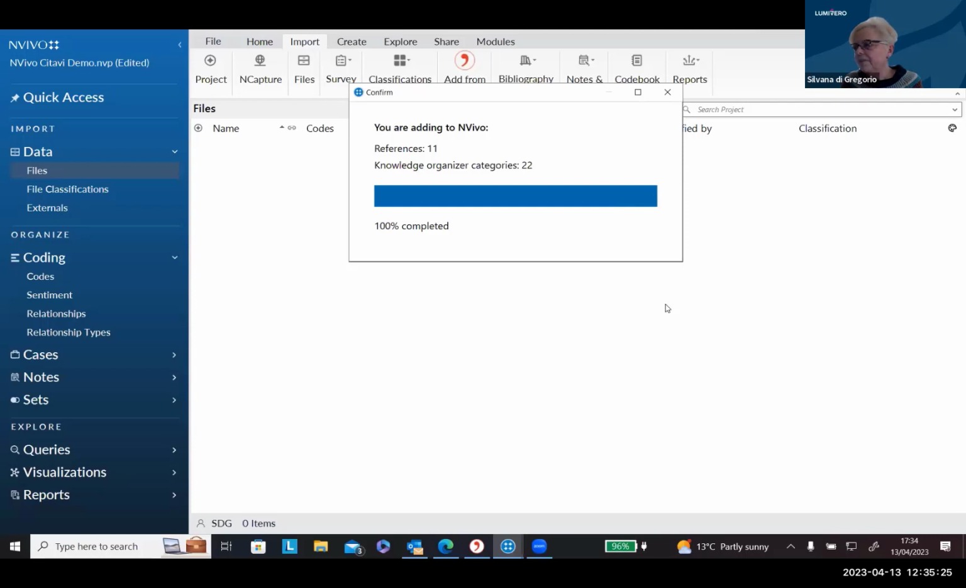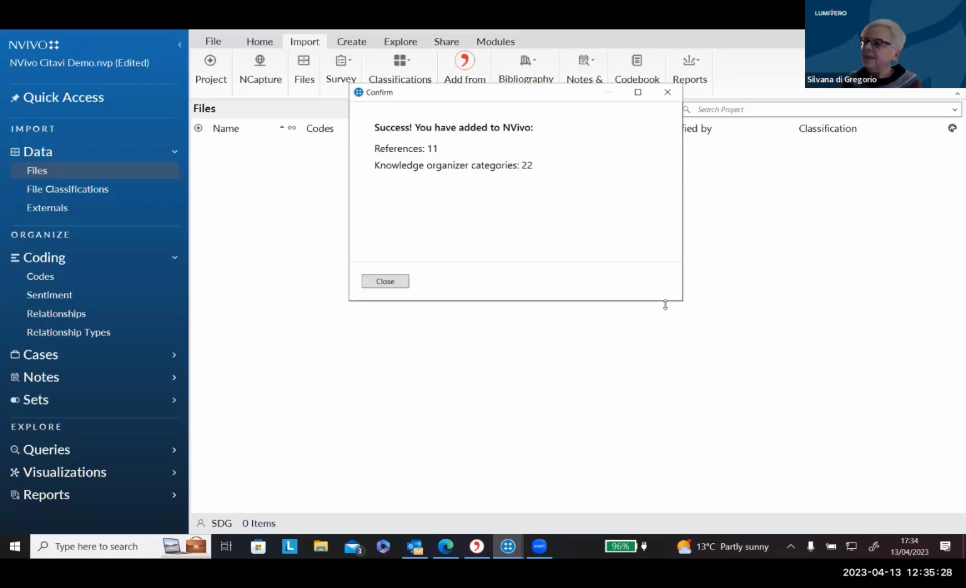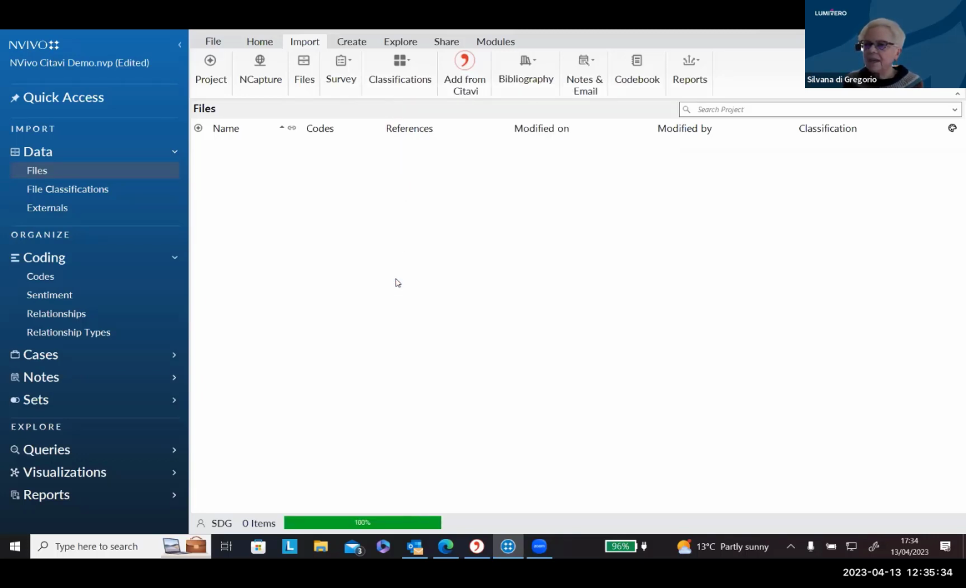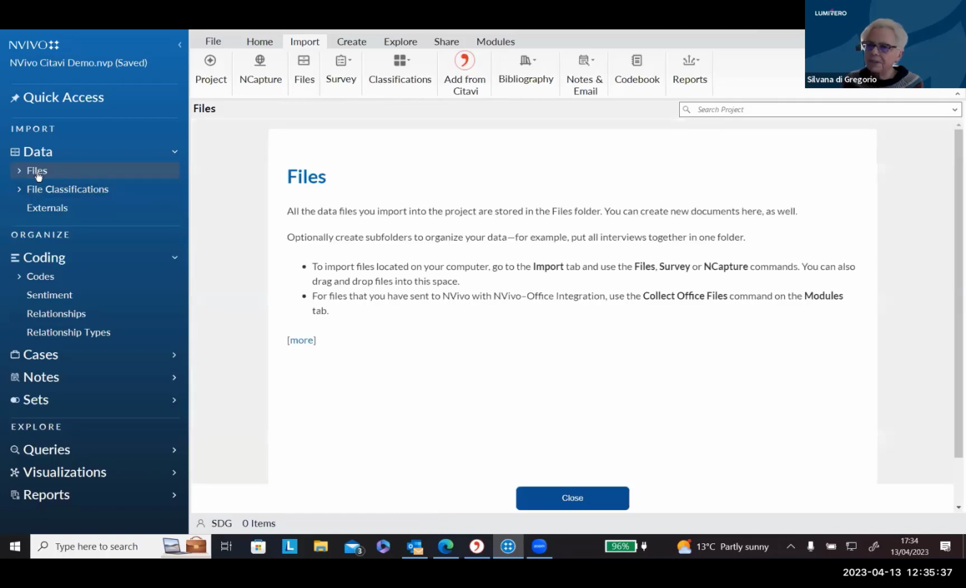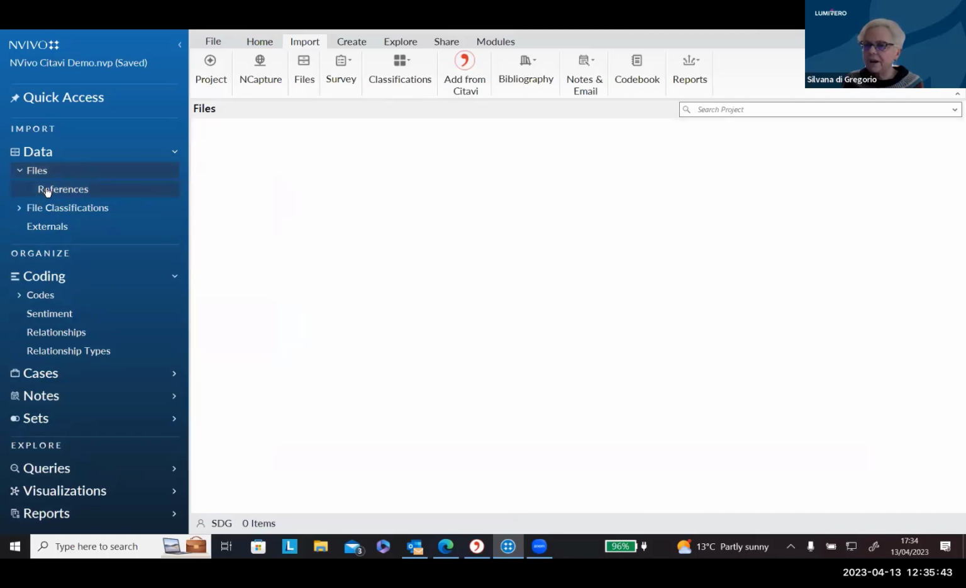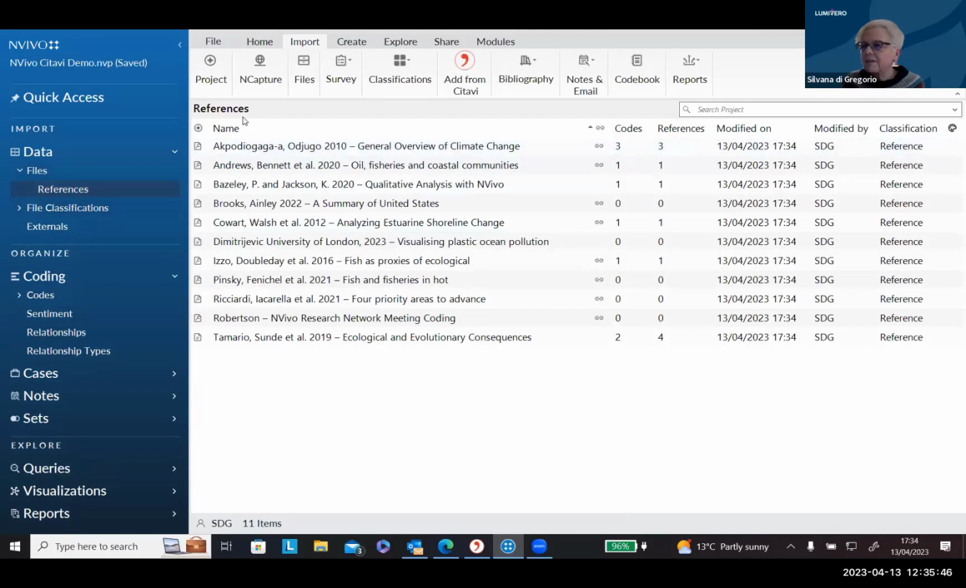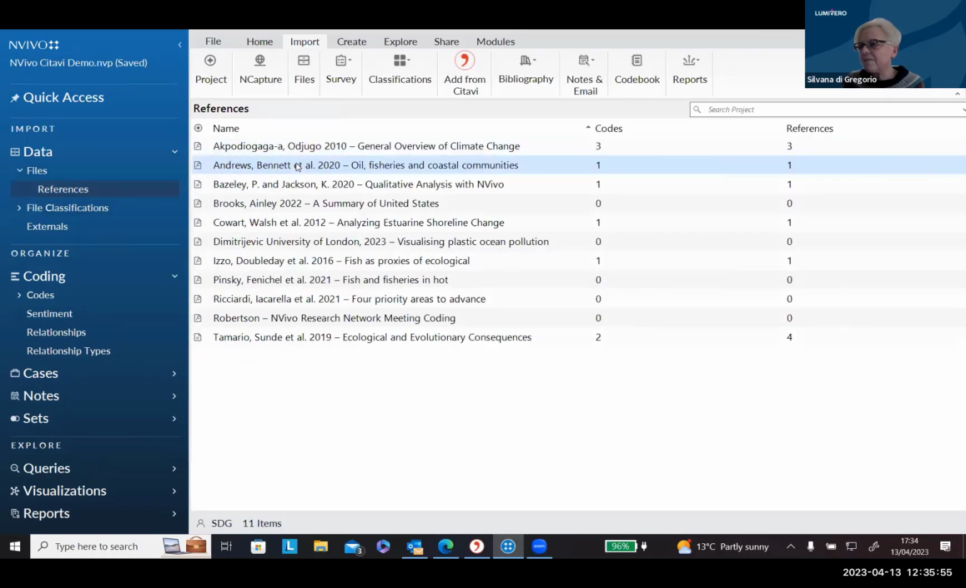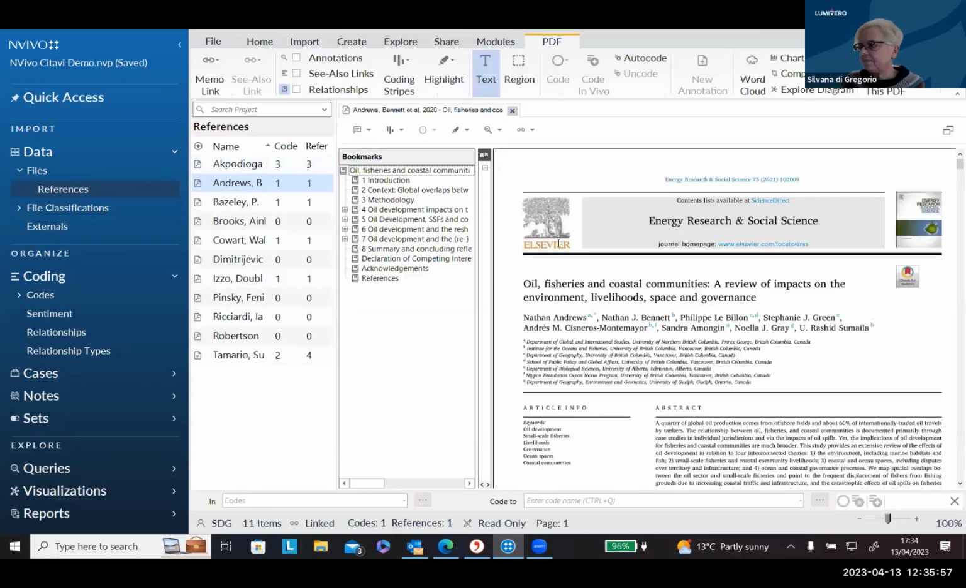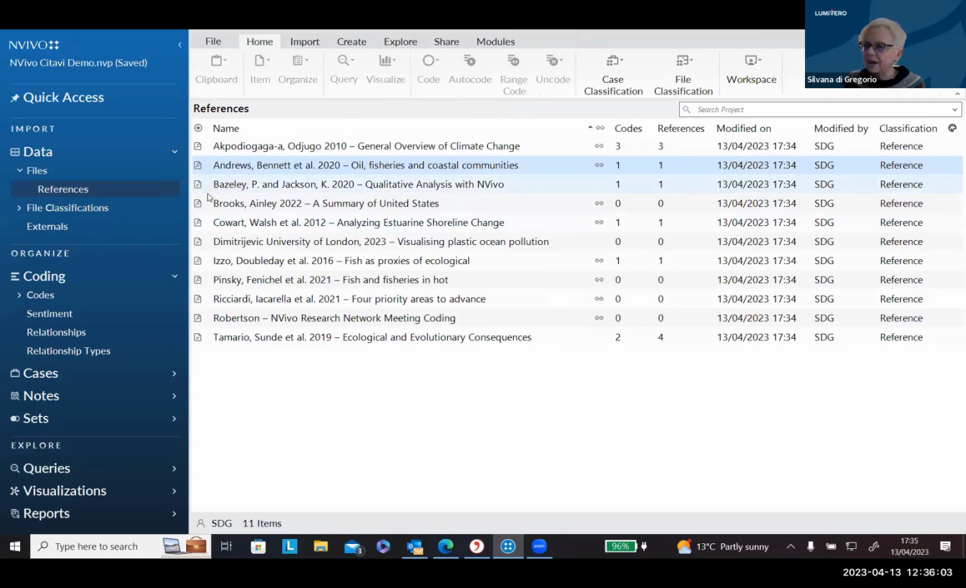And yep, so you wait for it to be 100% complete. You just wait until you get this message that says success, and I just click close. And yep, so here it's done. So what it's done is it's created a folder under files called references, and it contains all the references. So it contains both the references that have PDFs like that, but it also has the references where we don't have the PDFs.